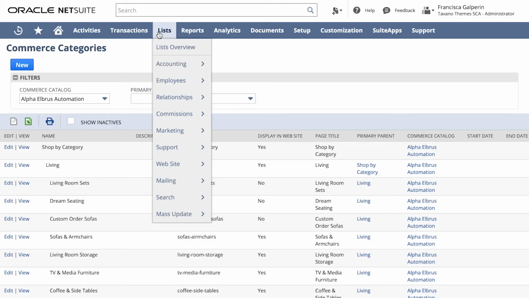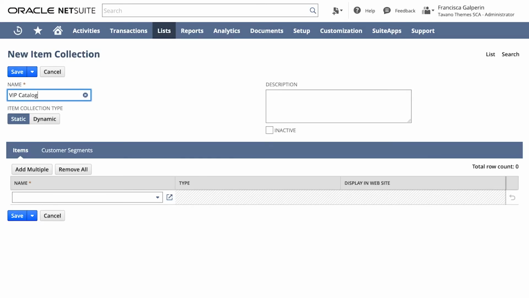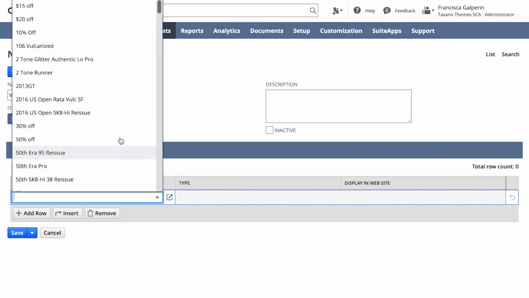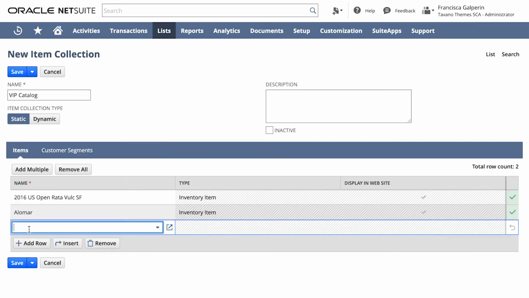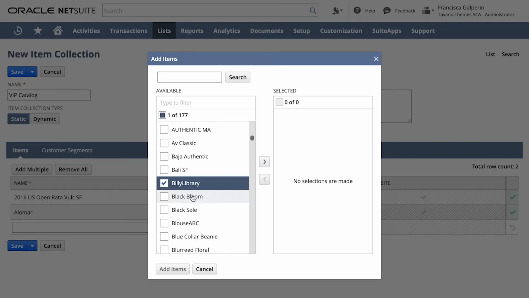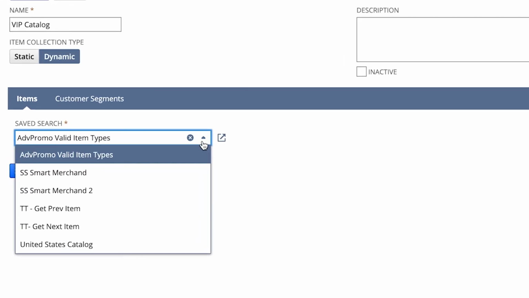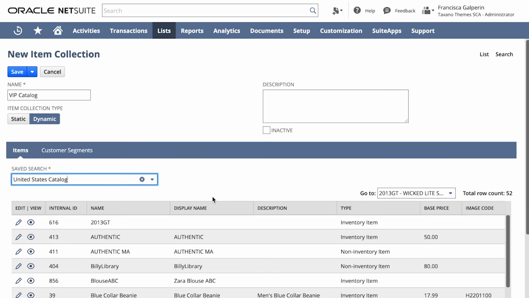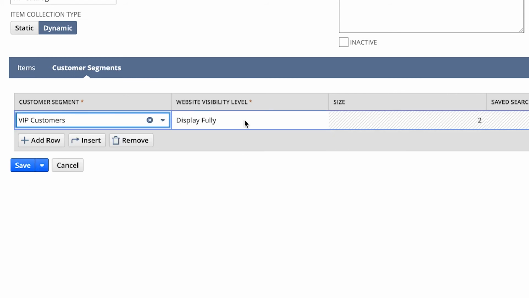If you want to create collections of items that do not necessarily match commerce categories, you can create an item collection. To create an item collection segment, go to Lists, Accounting, Item Collections, New. Name your collection and decide if it will be static or dynamic. Just like with your groups, if it's static, you choose items one by one. If it's dynamic, the segment will be created based on a saved search, and it will be updated automatically. In the Customer Segment tab, you will assign the segment to the group and their website visibility level.